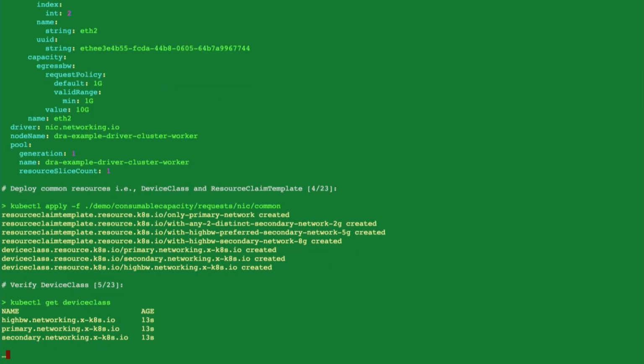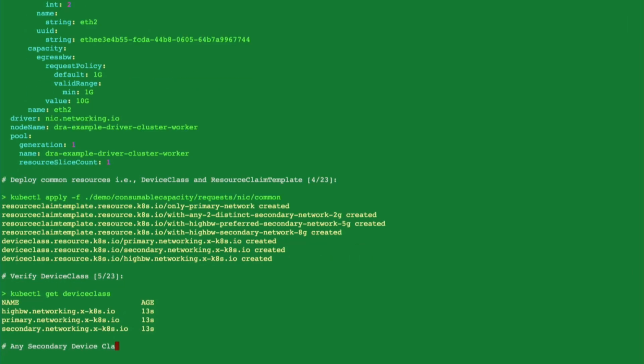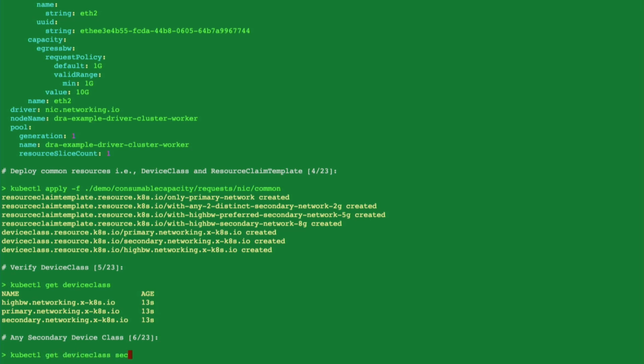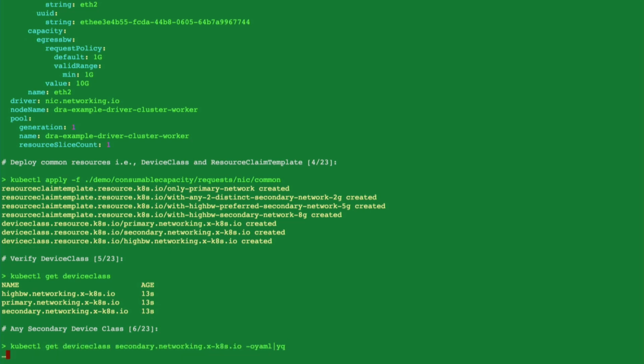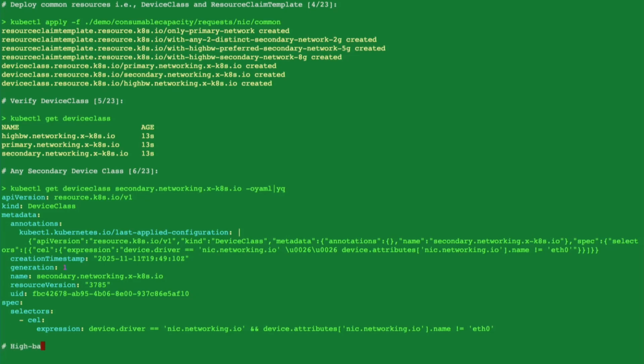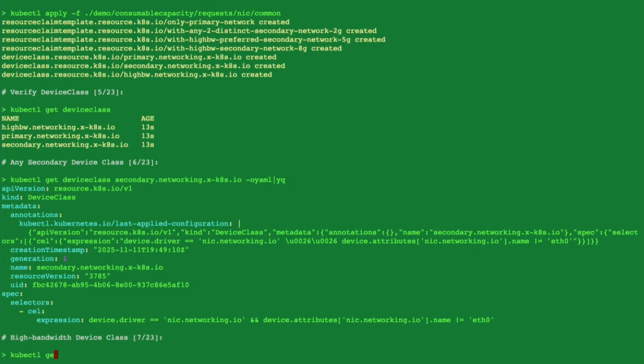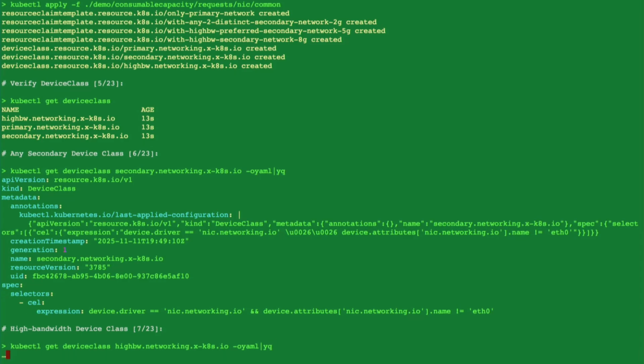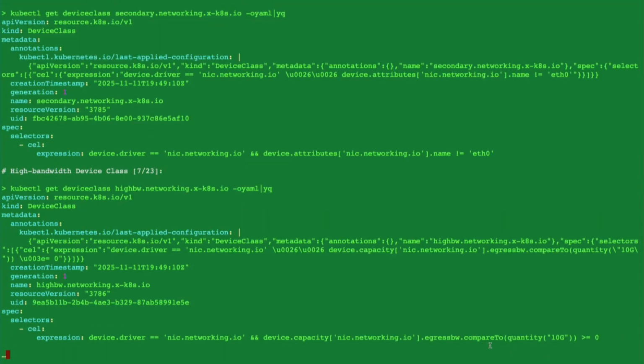Let's see how the device classes look. In the any-secondary device class, what we define here is that any device that is not Ethernet 0, we consider to be an any-secondary device. And for the high bandwidth device class, what we define is that the capacity of the egress bandwidth must be more than 10G. So this is how we define the device classes, and now we have 3.